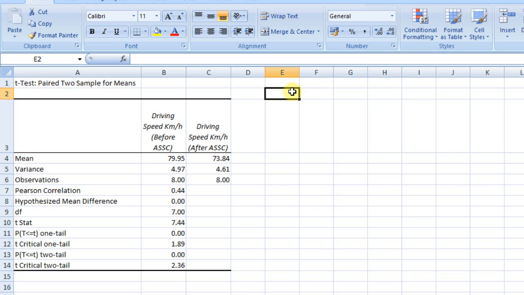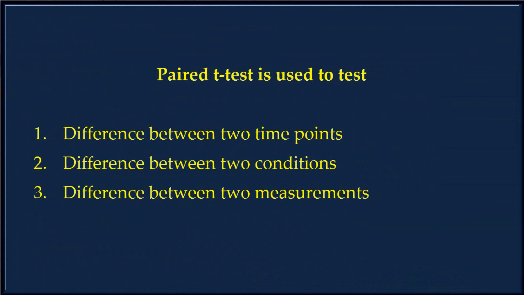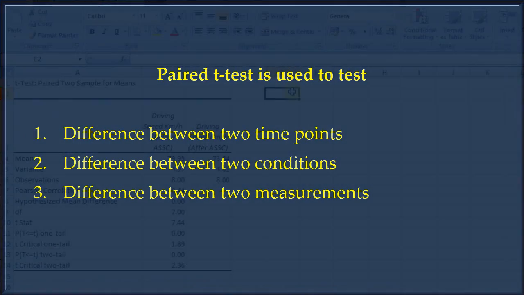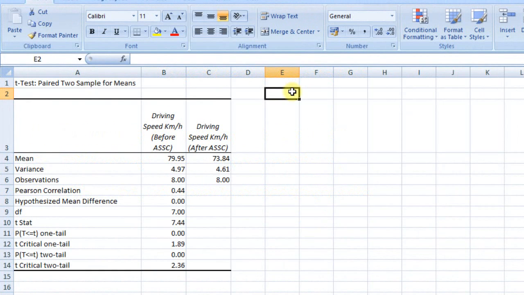The paired t-test is commonly used to test statistical differences between 2 time points, statistical differences between 2 conditions, and statistical differences between 2 measurements. To compare unpaired or independent means, choose the independent sample t-test.